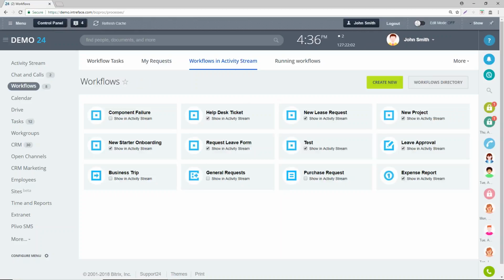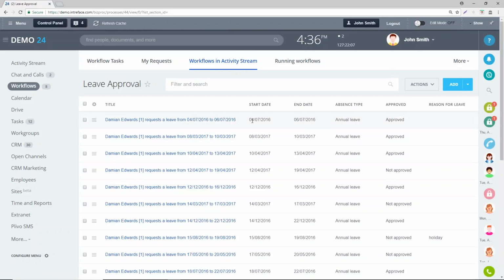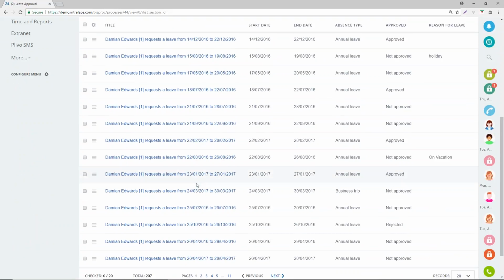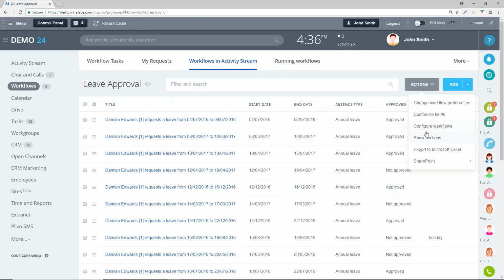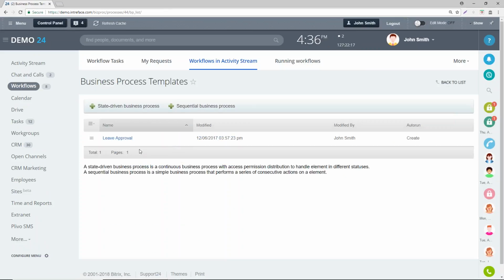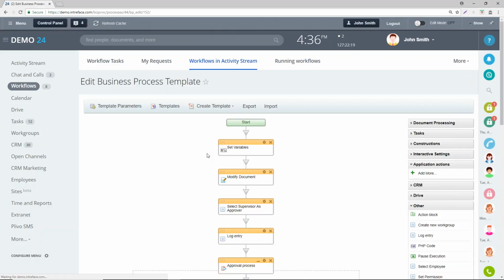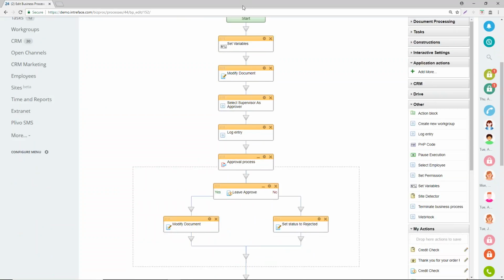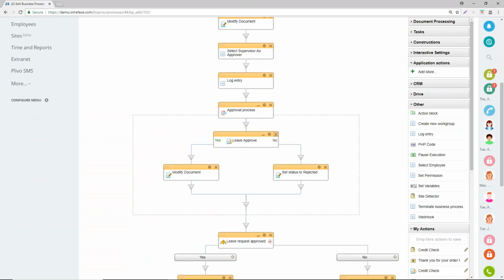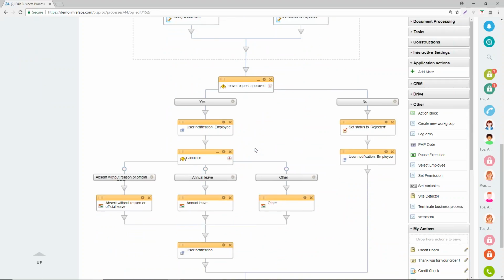So if I go back into the workflows and activity stream, I'll just briefly show you what this looks like. You can see all requests that have been submitted because I'm an administrator. Click on actions. Again, you can customize all the fields that are in the form itself, but we'll have a look at the workflow. Click on leave approval, and you can see here that we have a series of different actions. We've got the approval itself. So once your supervisor approves it, it's going to set the status to accepted. Rejected, it'll set the status to rejected, and then we'll check what that status is.